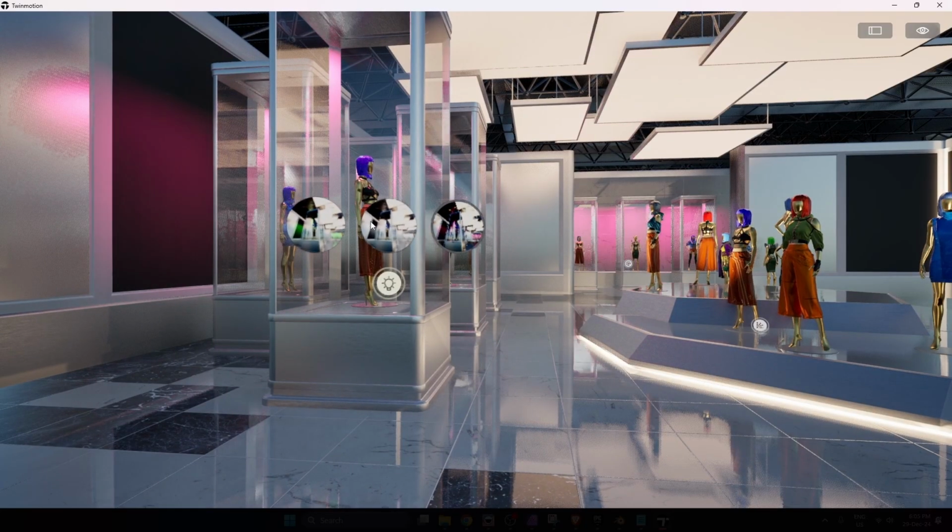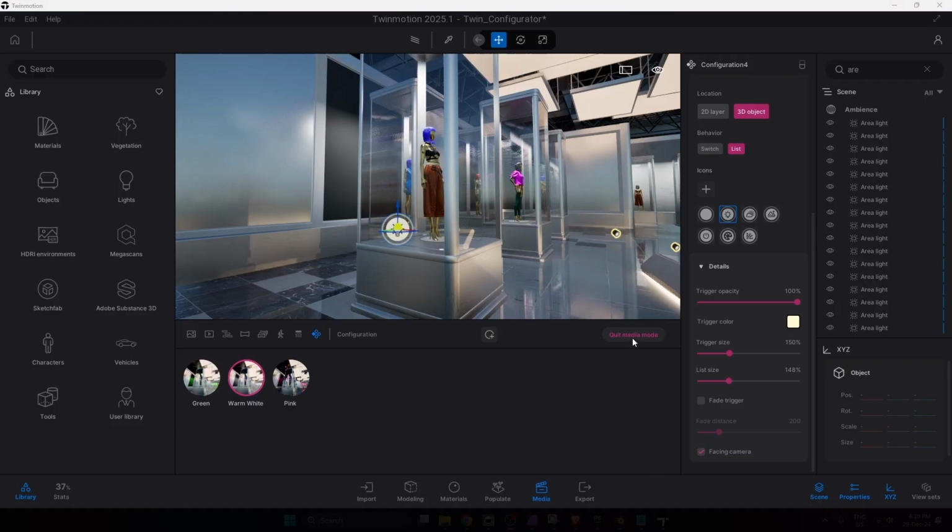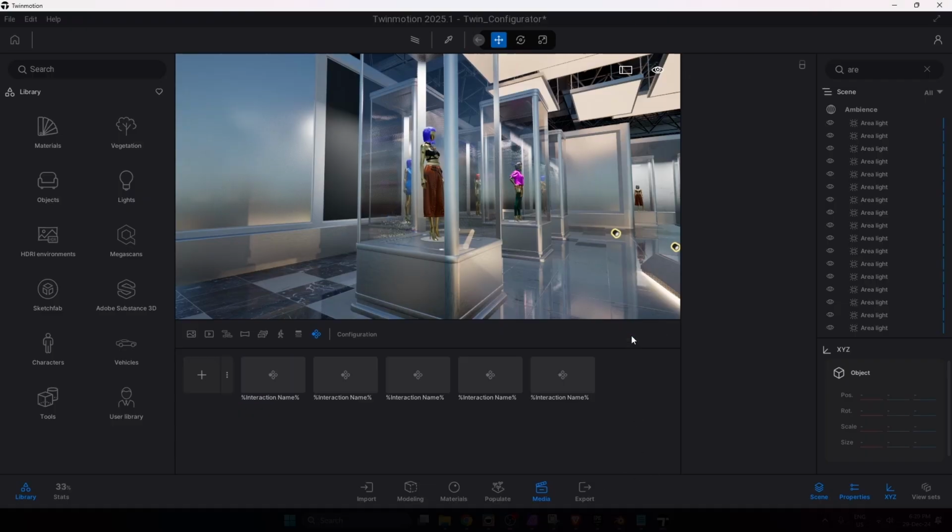Let's quit the media mode, and we can call this light config. So this way we have built 4 different configurators, and let's move on.